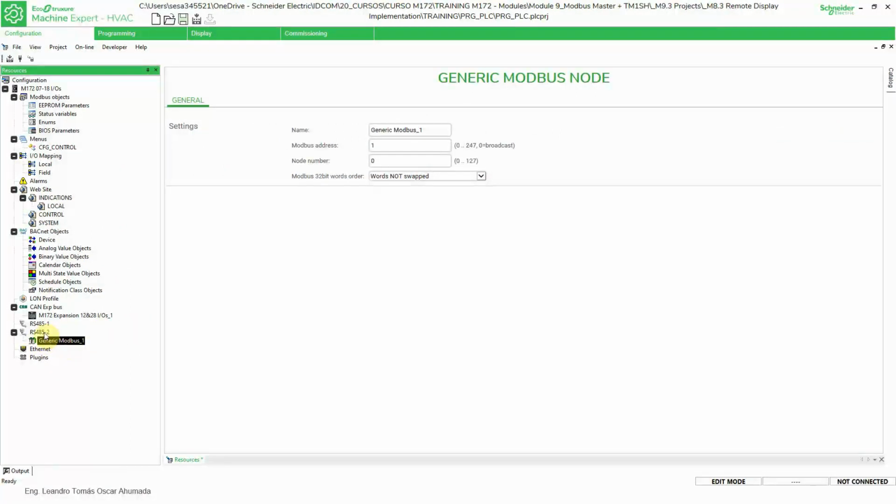So we need to add a new slave here. I'm gonna, no, sorry. I want to change the name here. So I'm going to use the slave TN1. Good. I predefined the Modbus address as 243.